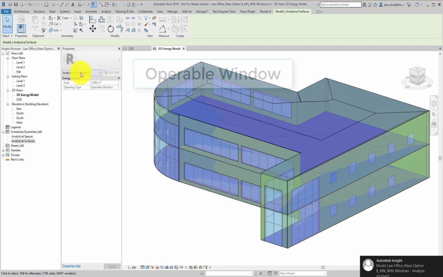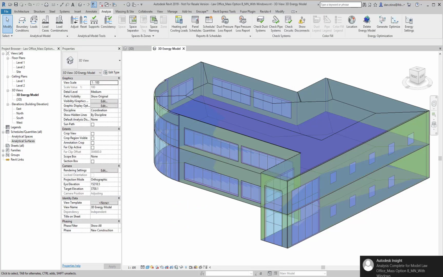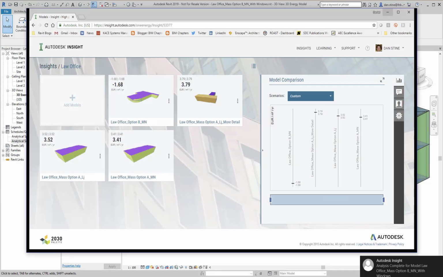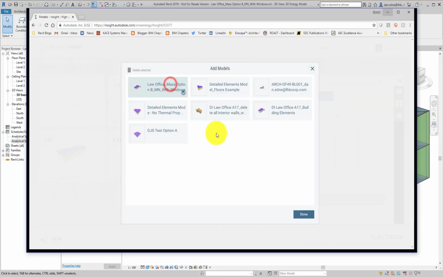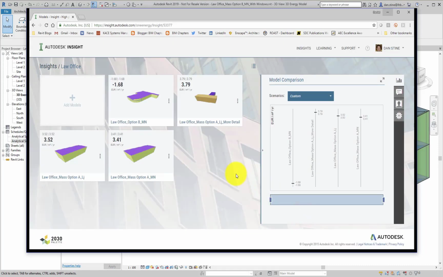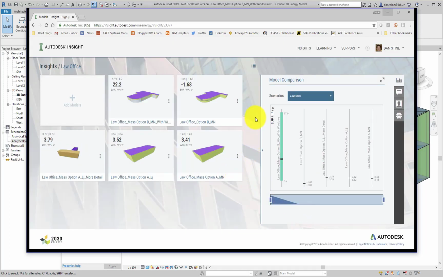Also, I'm selecting some of the analytical surfaces here, and you'll see one is referred to as a fixed window versus another being referred to as operable. In terms of how Insight works with those, it's all the same. It's really just a difference of the curtain wall element versus a window element in Revit.